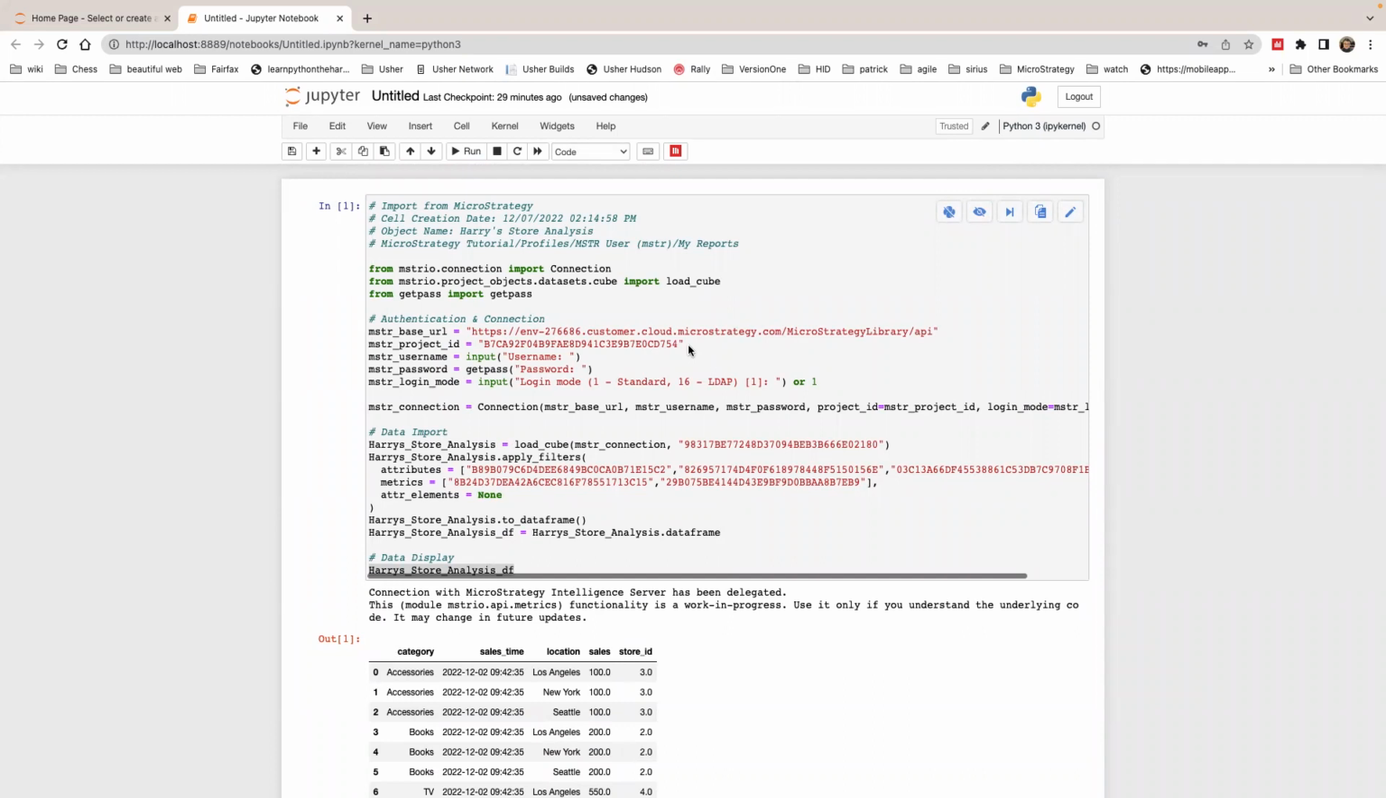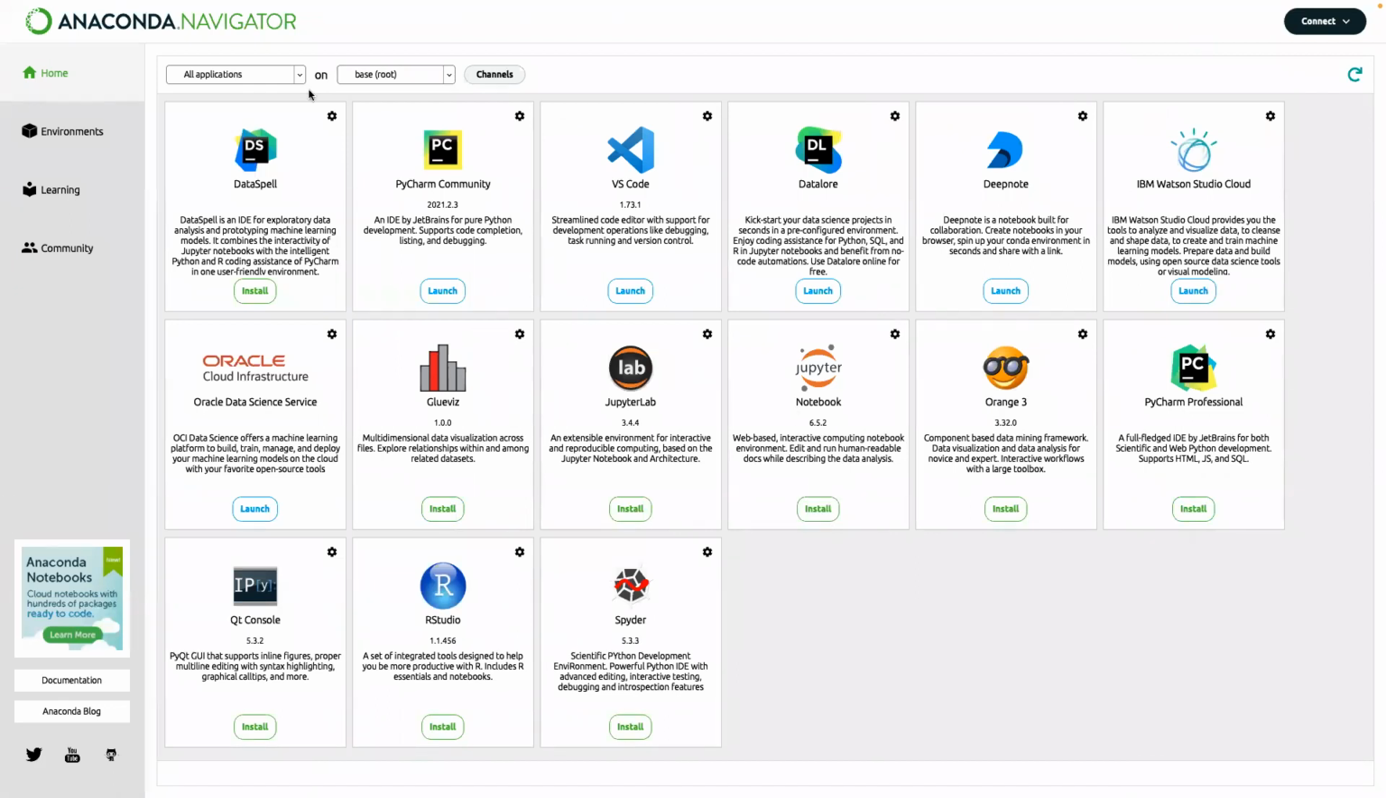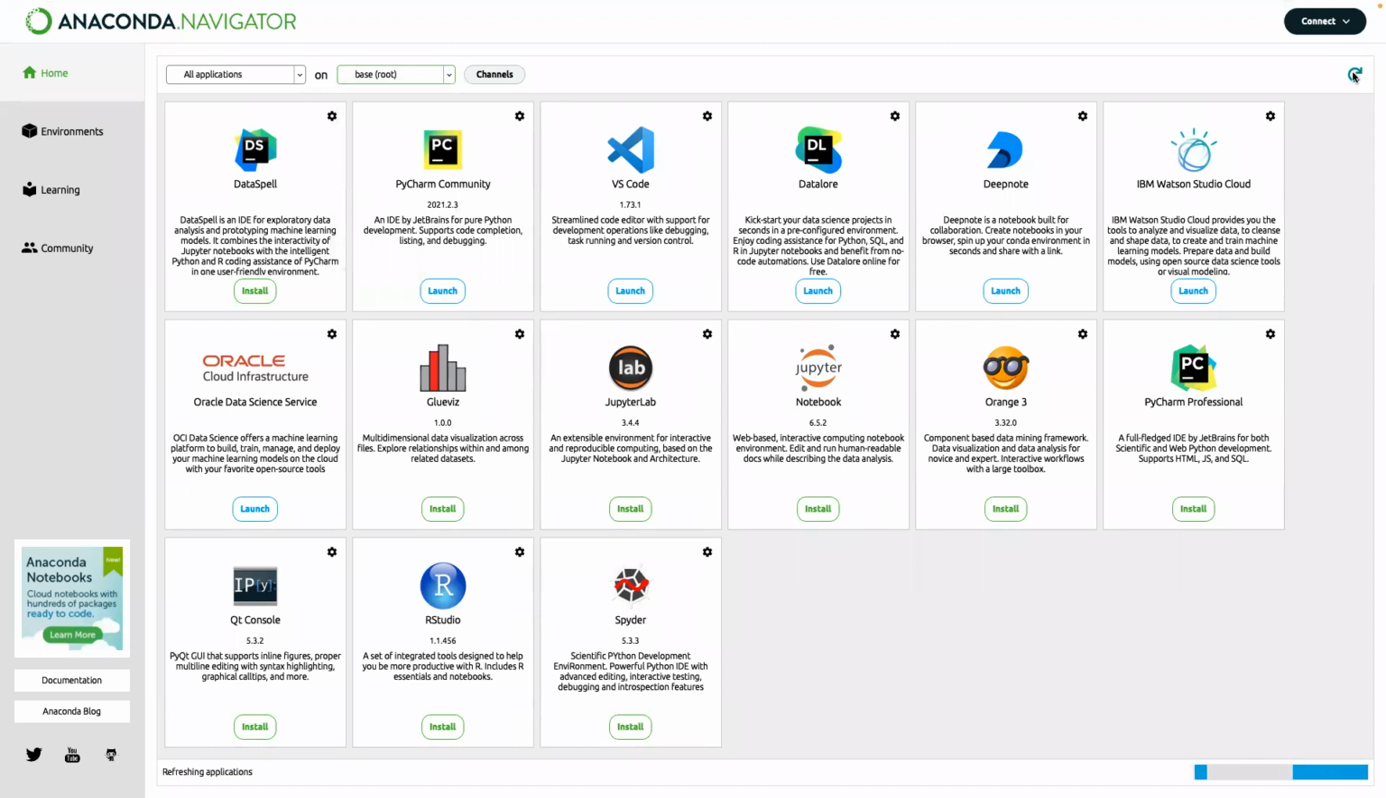By the way, you can also launch Jupyter Notebook from Conda Navigator. If I go here, I need to pick an environment, since I already installed. That's the new environment I just created. I need to refresh maybe. Okay, refresh. Yes, you see the mstrio-py demo environment. I can launch the Jupyter Notebook from here as well.